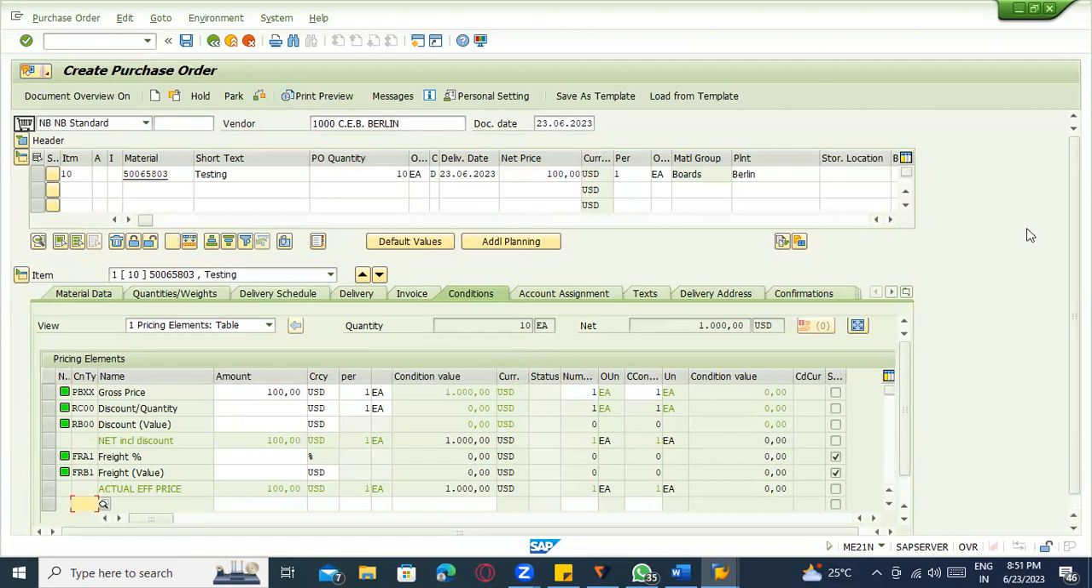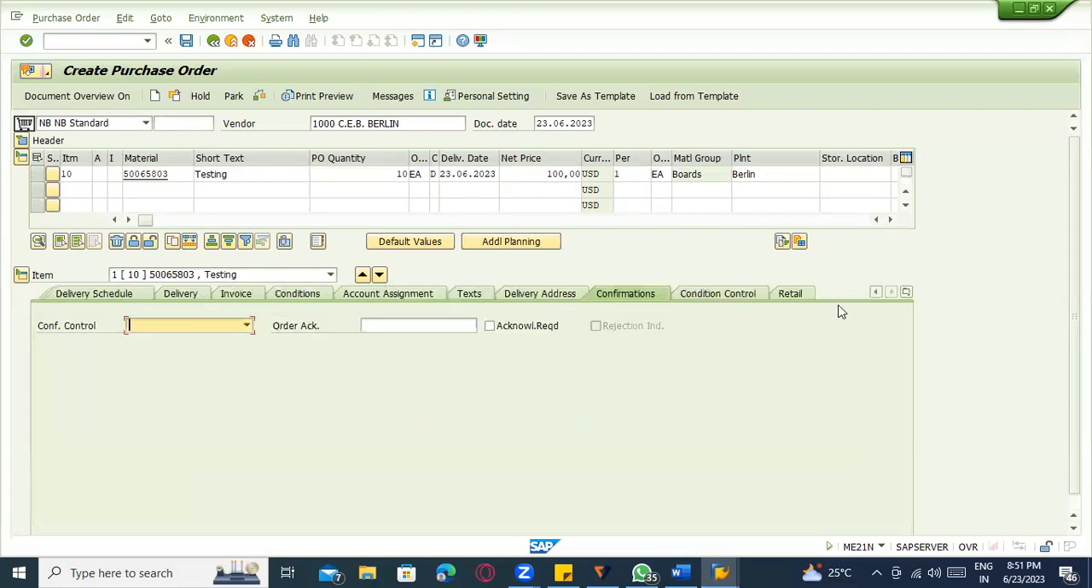Okay, the restriction, how it works. Maybe you might be aware of that. Okay, I'll just tell you here. While creating purchase order, we have the confirmation here. There is an acknowledgement required, auto acknowledgement. If a PO is created and you send it to the vendor, you are expecting some acknowledgement from the vendor. So that is the one thing.